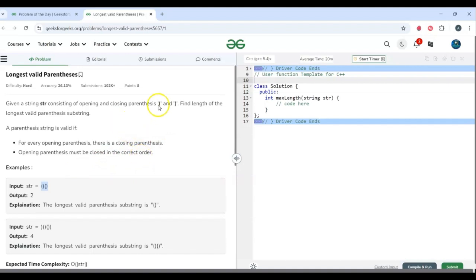So how to check for validity? We'll maintain a balance counter. We'll increment the counter for every opening parenthesis and we'll decrement the counter for every closing parenthesis. If the balance goes negative at any point, we'll return false from there since the substring is invalid. So let's dry run this example.